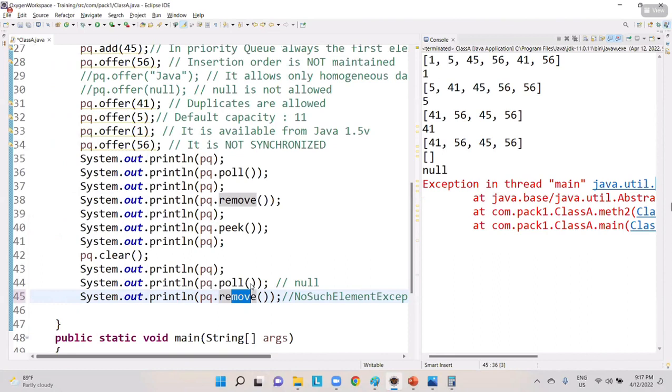Now, guys, can you please tell me the difference between the poll method and the remove method? If there are no elements present in your collection class, then the poll method is going to return null. You will not have any exception. But if you use the remove method, it will generate an exception, that is NoSuchElementException. Am I clear, guys? You got the difference between poll method and remove method?